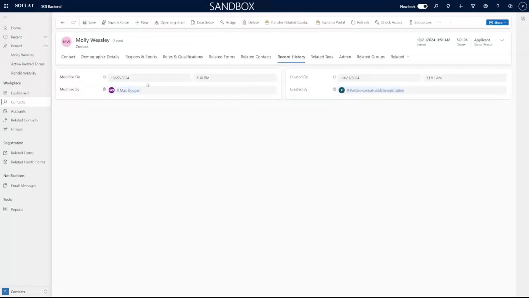Under our record history tab, this is just some information about when the contact was created and then who last modified it. So we can see that Mac Dugan was the last person to modify it at 6:30, and it was created on the 21st at noon.